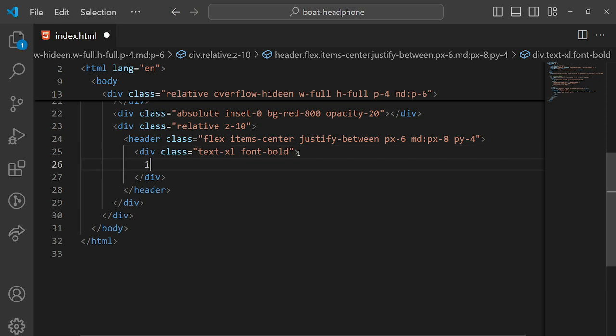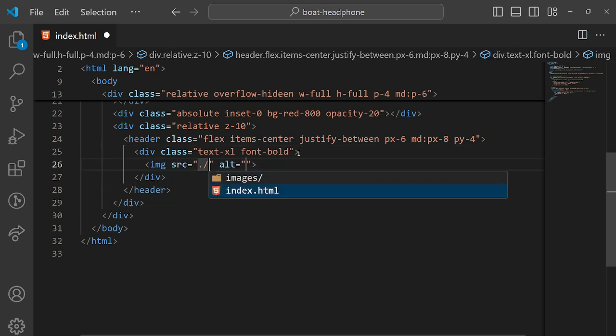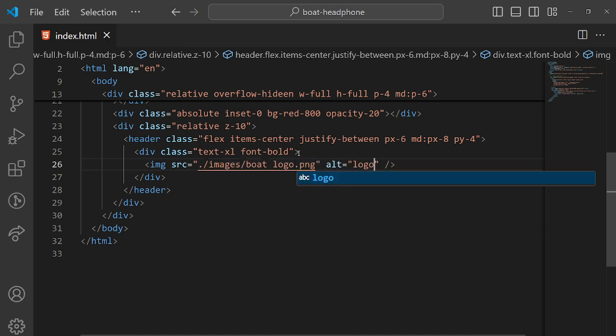Inside this div need to create an image and the source is dot slash images slash .png. So basically it is a logo. So the alternate text also logo. So save it and check it in our browser. So the logo is showing in the screen, but it is too big.